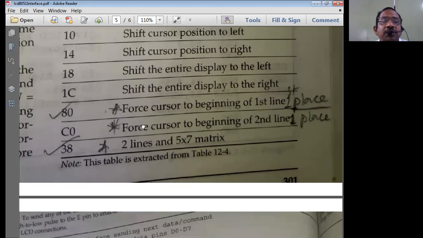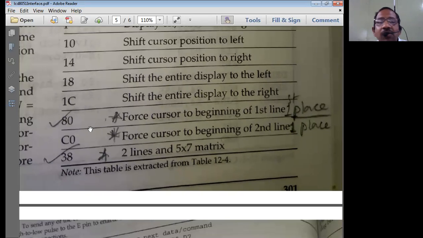The next very important one is 80. This 80 is normally used to force the cursor to the beginning of the first line, first place. That means it is going to be a 2x16 display, that means 2 rows and 16 columns. So 80H means it forces the cursor to the beginning of the first line and first place. The cursor will simply be placed in the first row, first place.